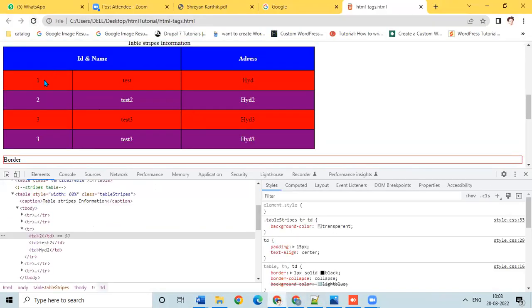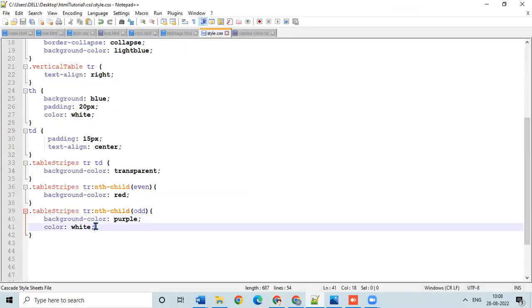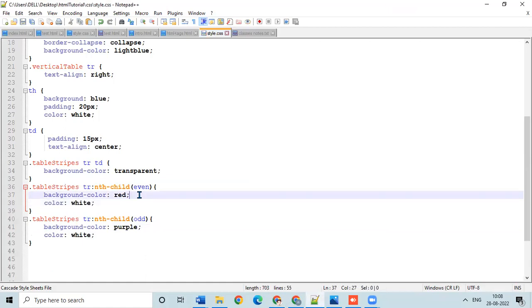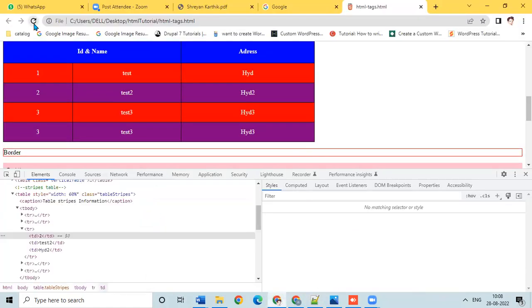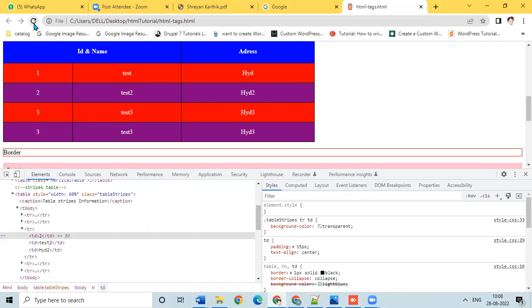See, you can see the even rows are colored red, and the odd rows are colored purple, and the text color is white. We can also apply white to the even rows; white will look good on the red. So like this, these are called the stripes effect. And how we are giving it in a horizontal way, we can give it in a vertical way also. That is the vertical zebra stripes, we can say.